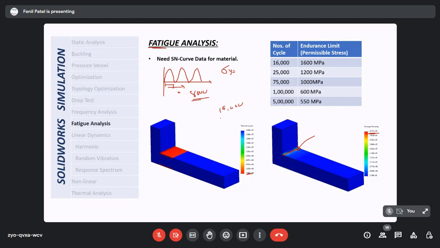So for doing this type of analysis, generally we go for experimental data. But before going to experiment, we can also do that type of simulation in SolidWorks Simulation with fatigue analysis. So this is a very good example where you are going to perform a fatigue analysis.